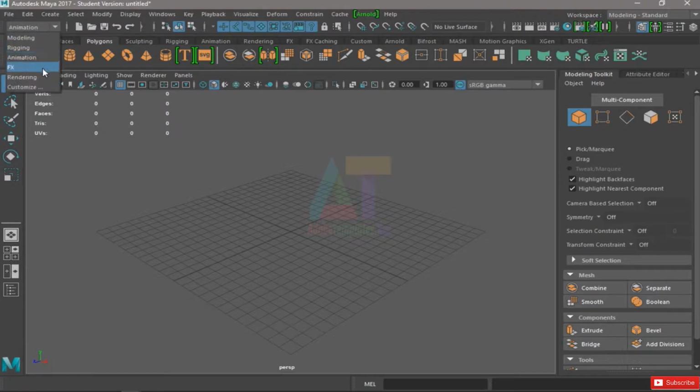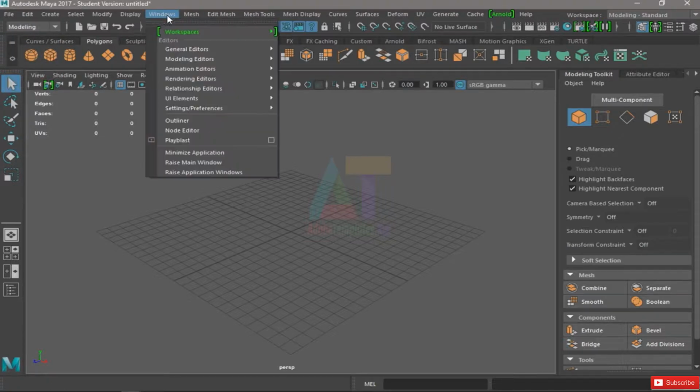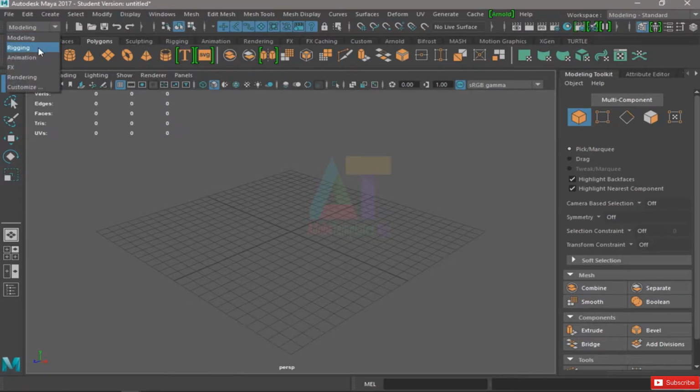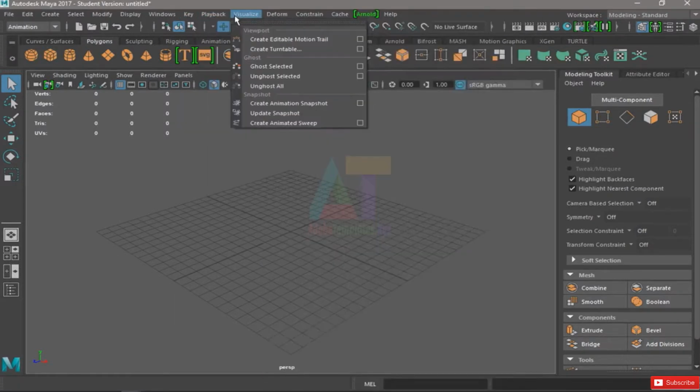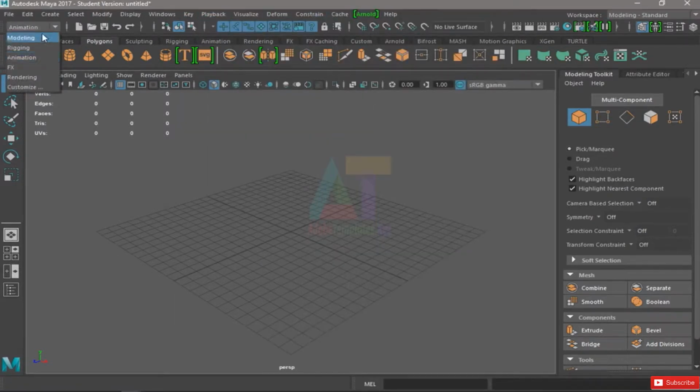Then you have all these menus, which you can change by changing this tab. In this course, we're gonna be working with modeling mostly, maybe some rendering, but mostly modeling. So I want you to notice that whenever I change this to whatever it is, it changes the whole menu. So if I go to animation, now I have key, playback, visualize, deform, and those others. If I go to modeling, we have mesh, edit mesh, mesh tools, etc. Okay, so make sure you're on modeling.